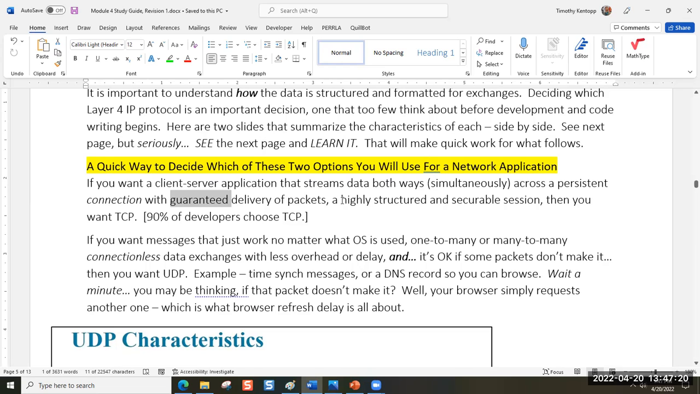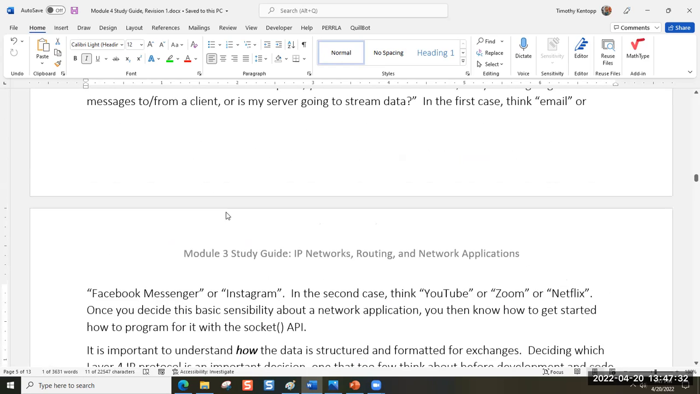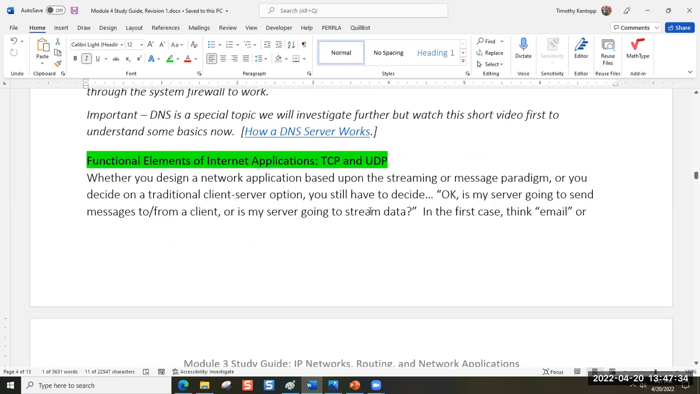So you want a highly structured, securable session that remains connected. In other words, your session has a persistent connection. So UDP is connectionless. We're not forming and maintaining a connection the whole time the client and server are talking. We're just passing stuff along. We're just passing a packet of data along. And if it doesn't get there, we're going to request another one.